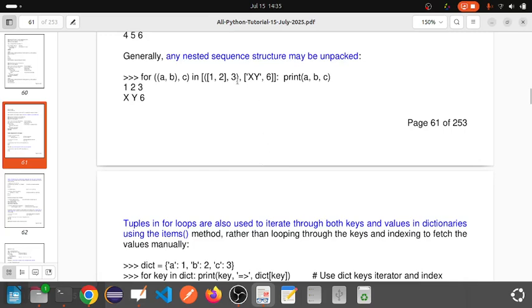Even a list can be assigned to a tuple here. You see, in this program, this tuple having a tuple and a value, a comma b and c, may be assigned here also.